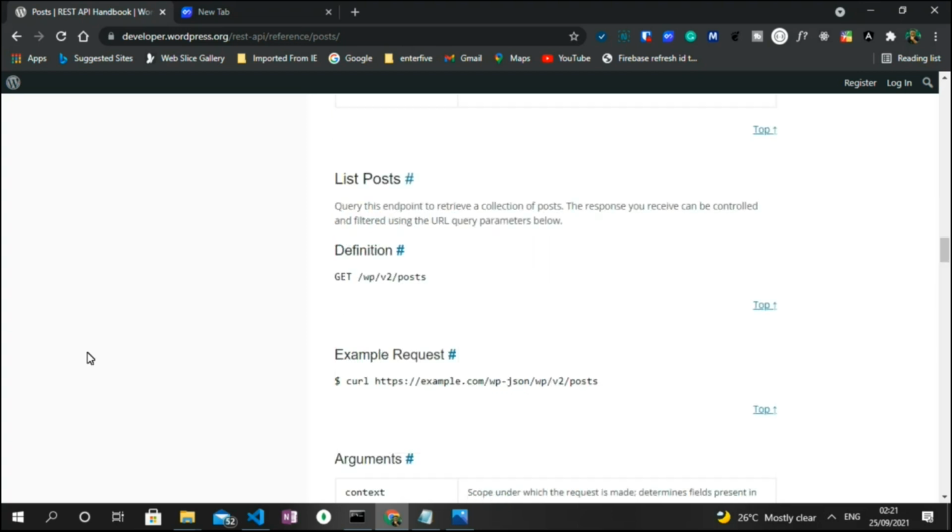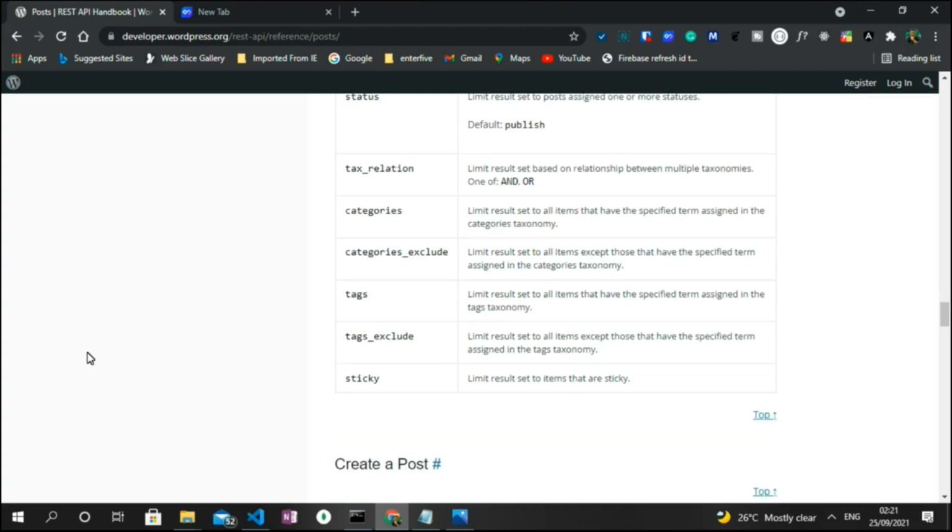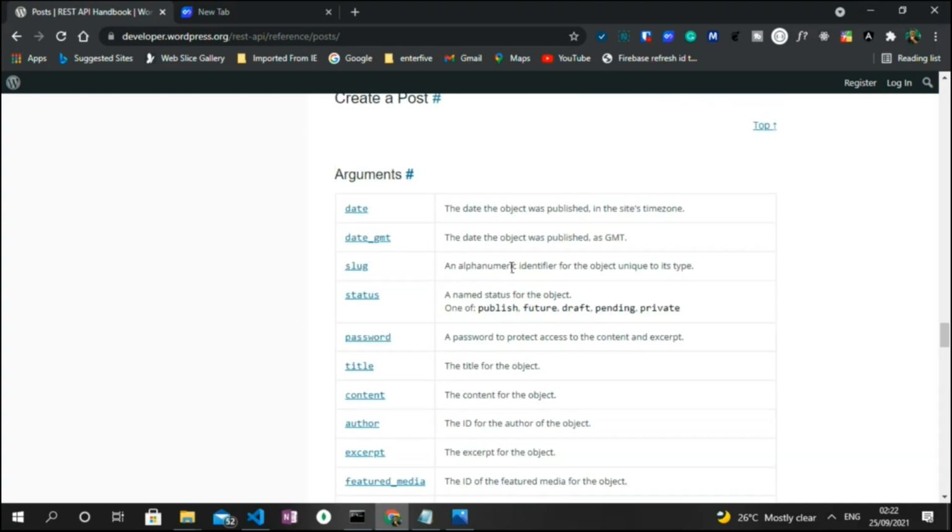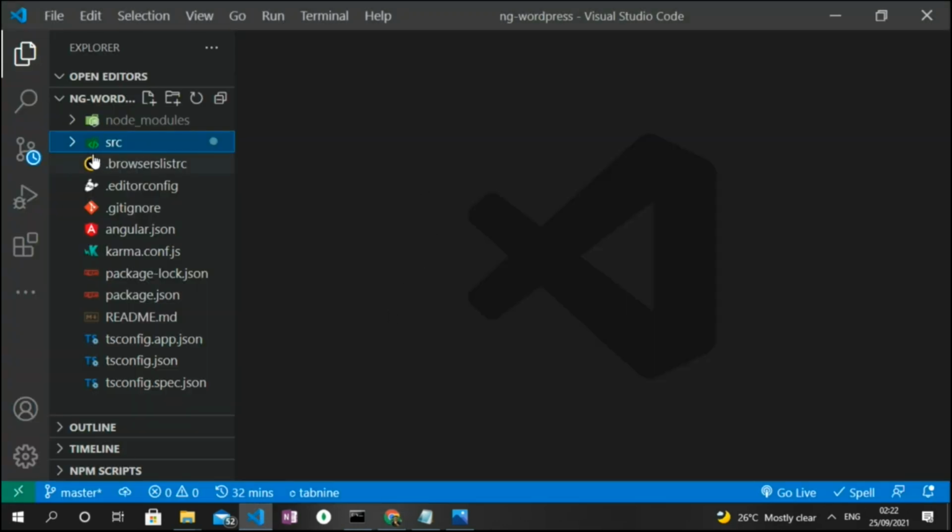Also, we need to get the post ID and the URL for that. We can see when we scroll down at the end of the post, we're going to have the ID of that particular post. That will give us the details of every single blog post. So those are the two APIs we'll be working with. With that in mind, let's head back to our Angular component.